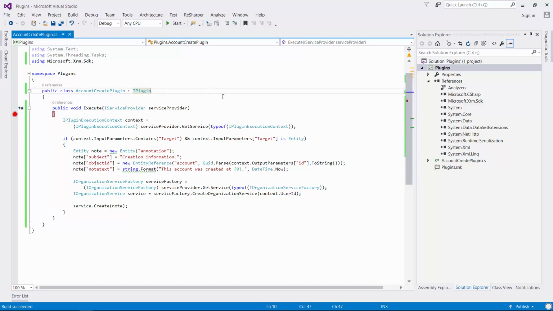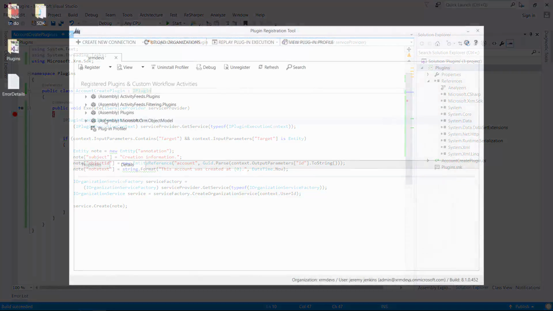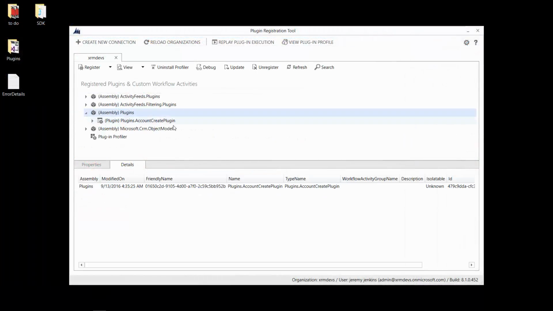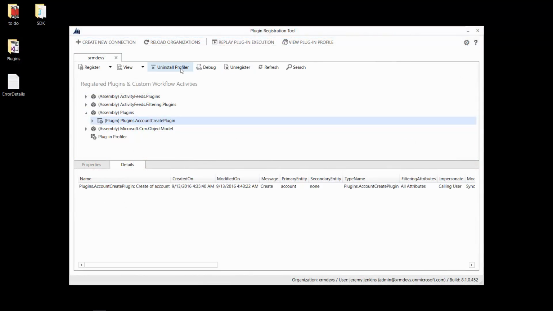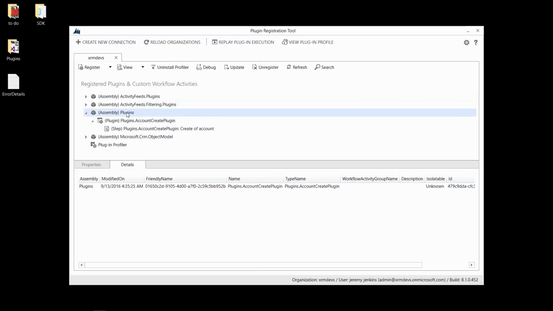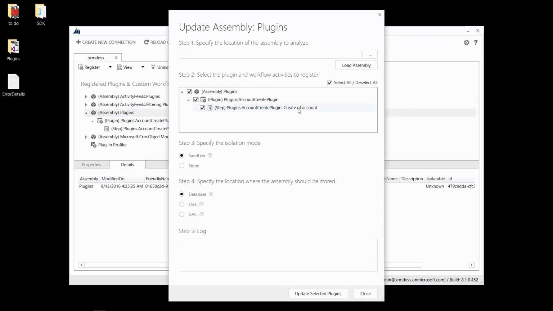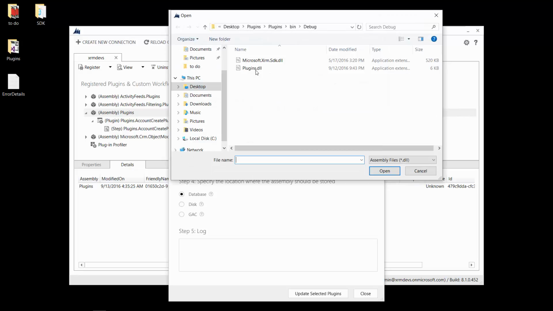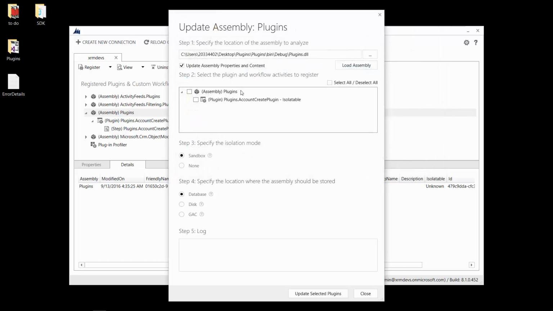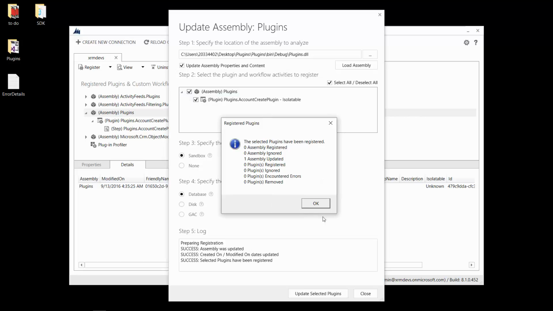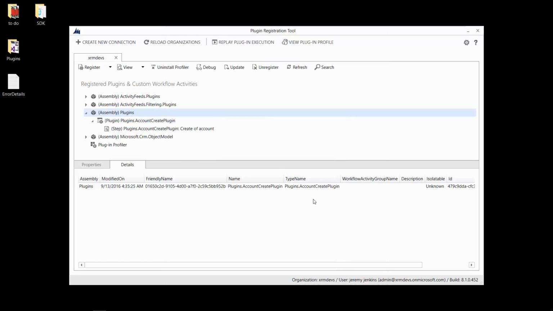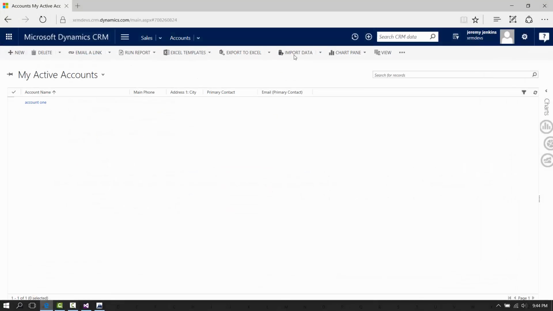Rebuild the project now. Once I've rebuilt the project, we need to update the assembly that's online. So I'm going to basically go to the account create plugin again, and I'm going to point to the same assembly on my desktop, the plugins DLL, and I'm going to update it. So now the plugin has been updated with the correct code.